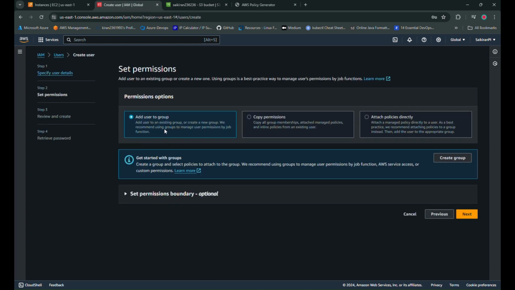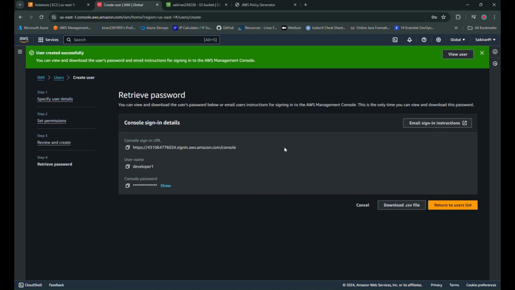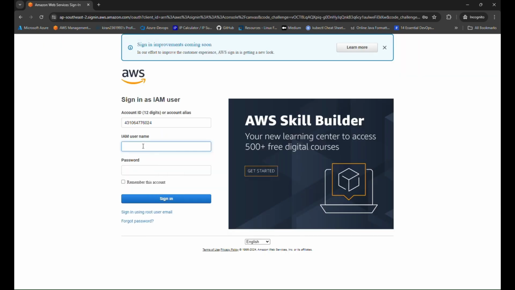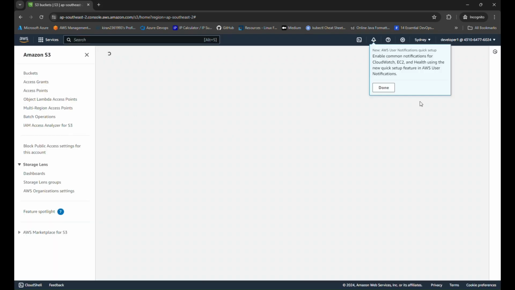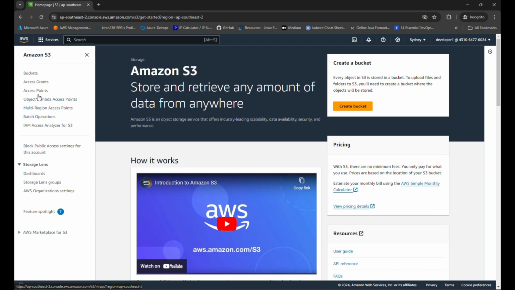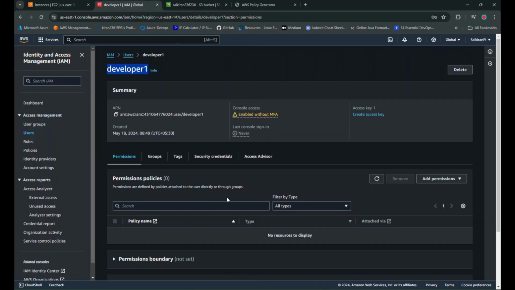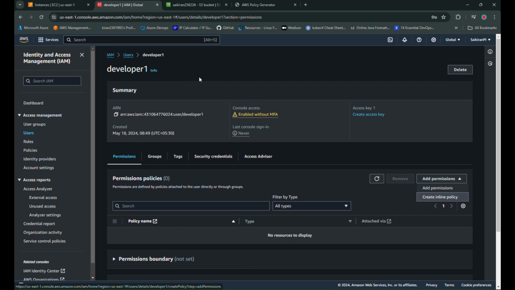So see, I'm not adding any policies here. I'll simply click on create user. Okay, if I log in here in incognito mode and open S3 for this particular user, he will not have any kind of access. Watch here carefully. This developer 1 does not have any access, right? If I go back here also, I haven't added any inline policies or boundary permissions, correct? We have just created a user.